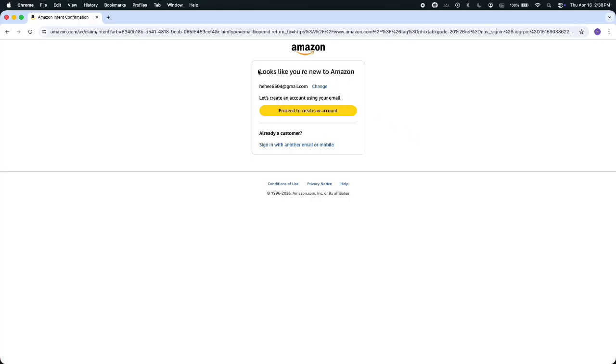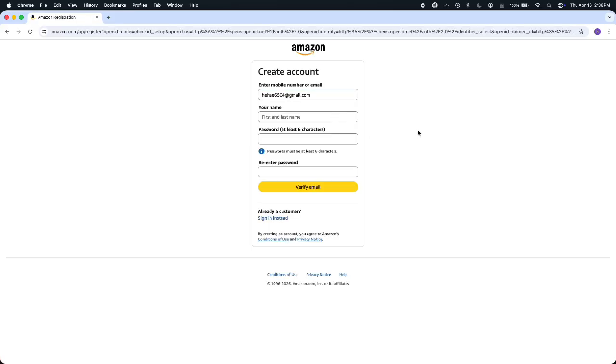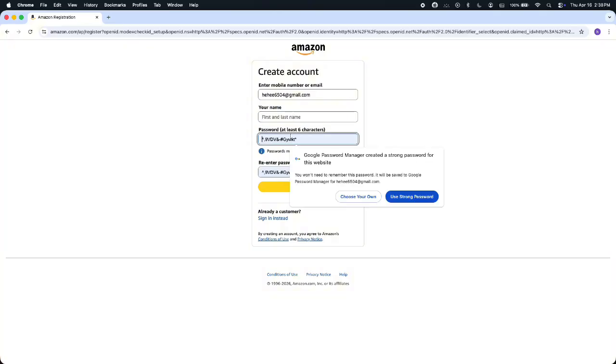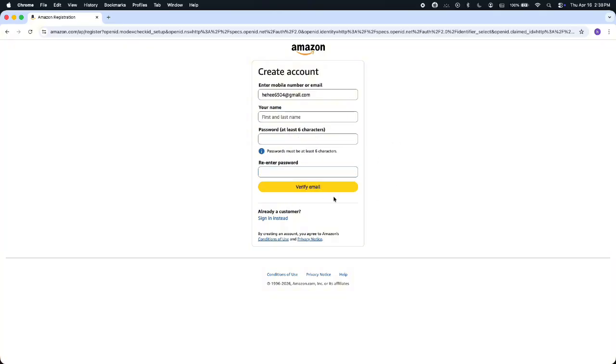On the next page, it will say looks like you're new to Amazon, and from there tap proceed to create an account. Now all you have to do here is to enter your first name, create your password, and re-enter the same password to confirm it. And once everything is filled out, click the button to verify your email.